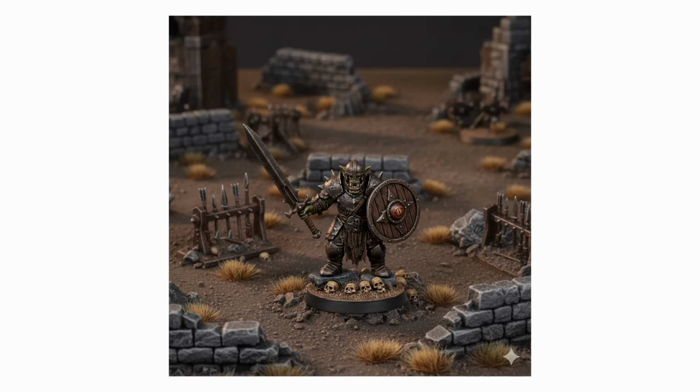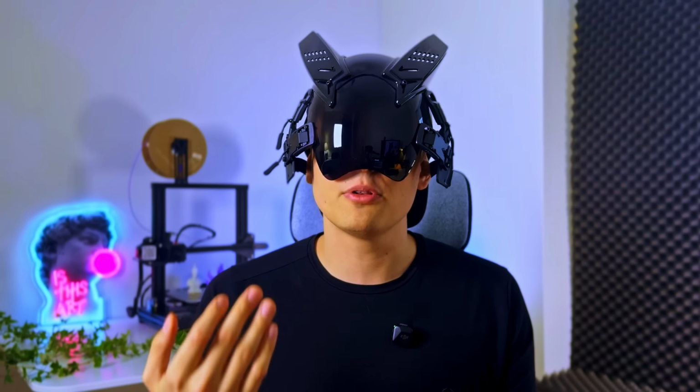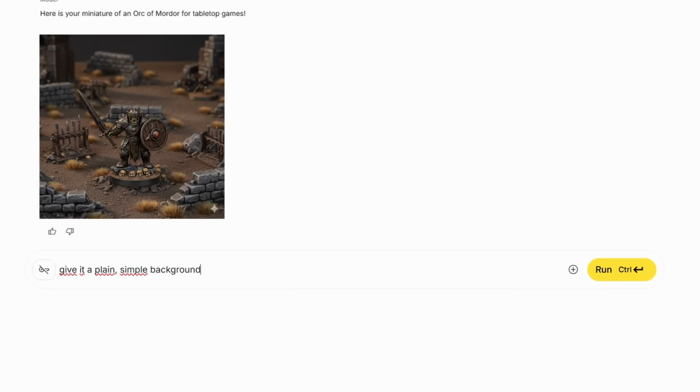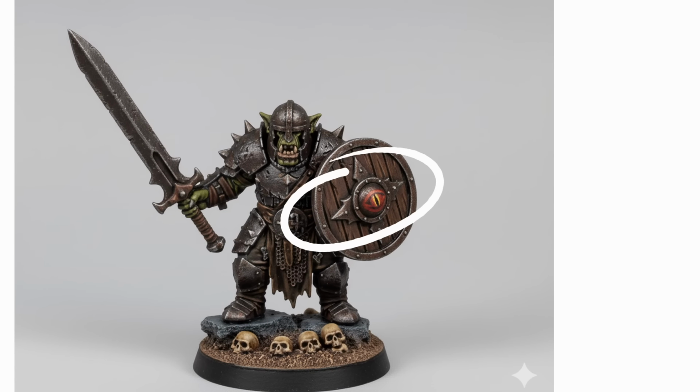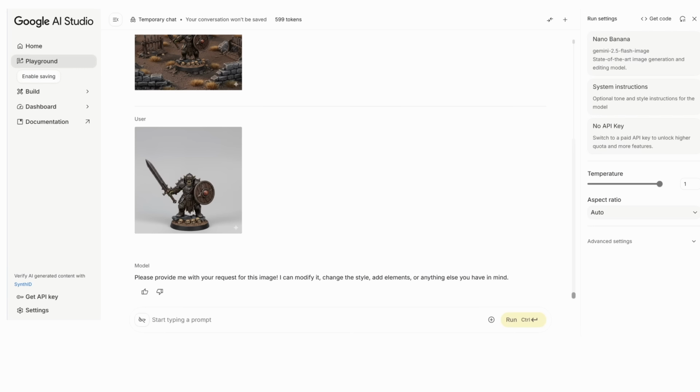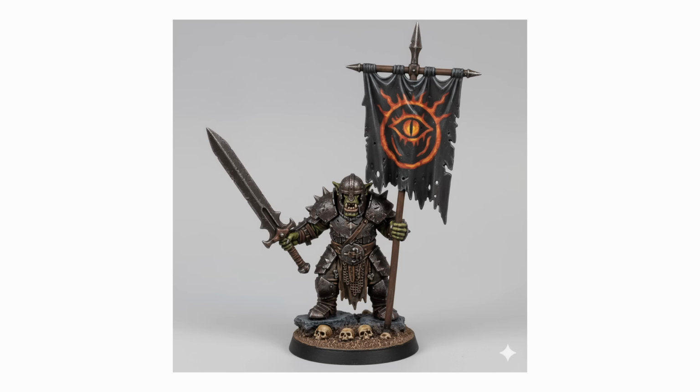The figurine looks good, but we need a clean, simple background because we're turning it into a 3D model. Let's change it. Honestly, at this point, this could be our final design. It even has a little mark of Sauron, but I want to know how adjustable this process really is. So instead of a shield, I will ask for a banner with the eye markings, and here it is.